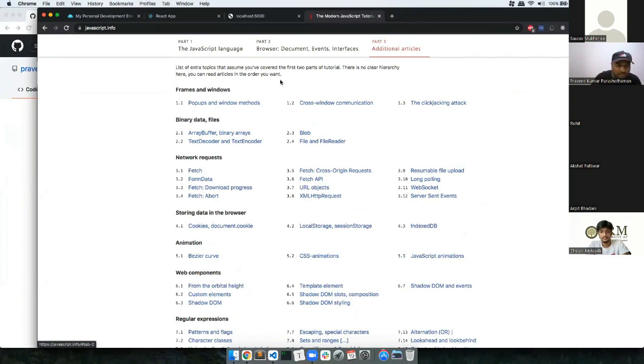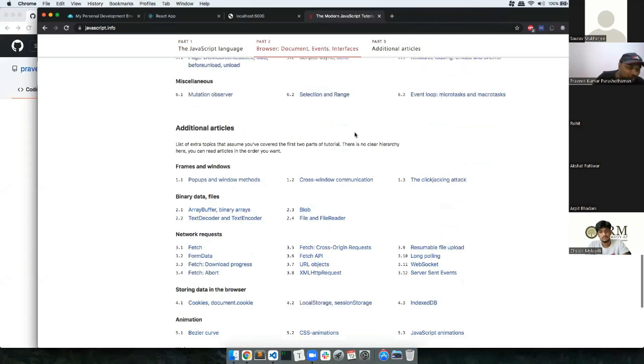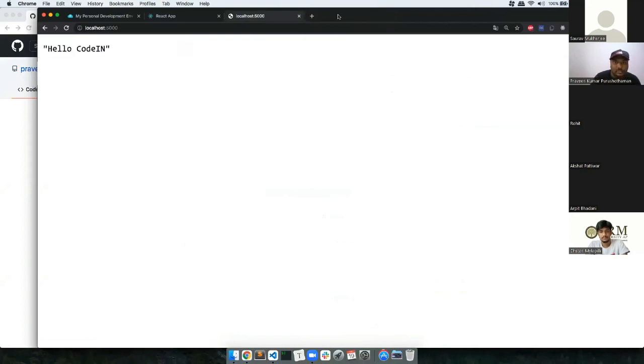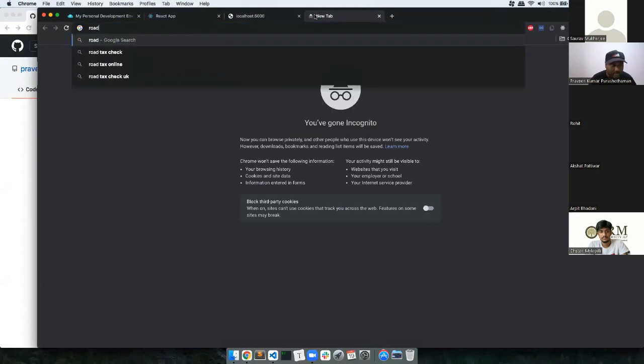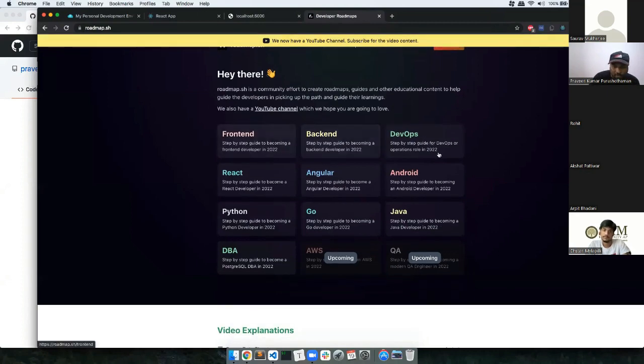So if you are good with anything in the basics, just skim over all of these articles. That will give you a good idea about JavaScript and ES6, and then you can go ahead with starting with React. And there is always this roadmap.sh, and here you will be able to see all these things.